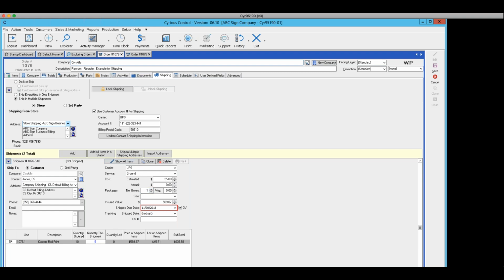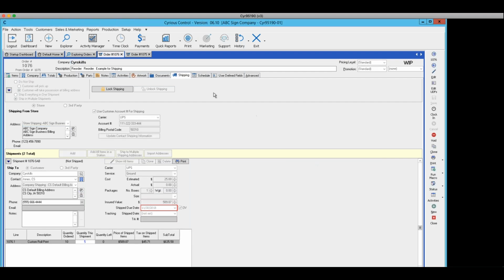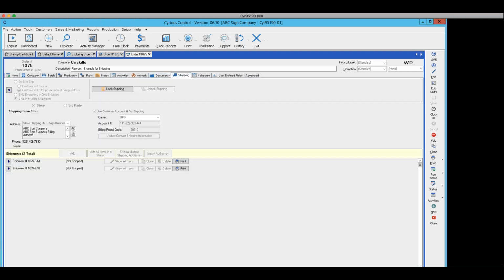Now, if I flip over to, I'm going to cancel this. If I flip over to the other order, it's going to look very similar. We've got 2 line items, as I said, with the shipping for each of them. If I come out to the shipping tab, same thing here. I'm going to edit this again so we can see it.